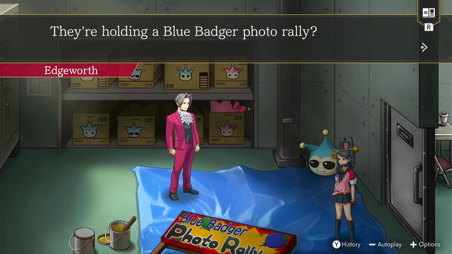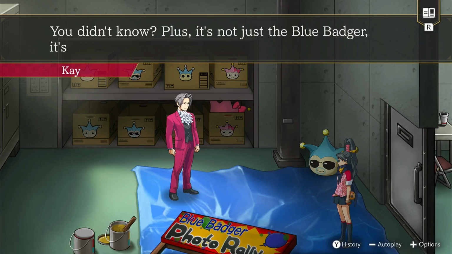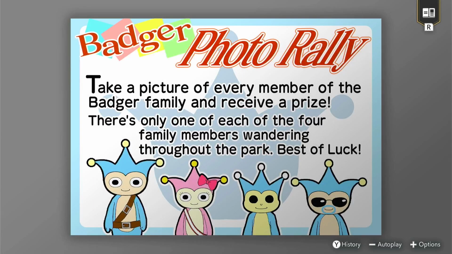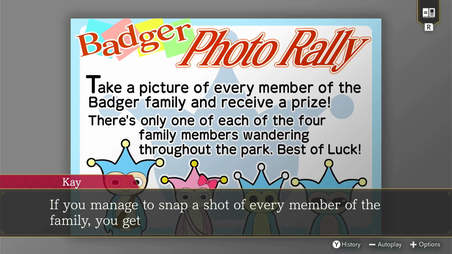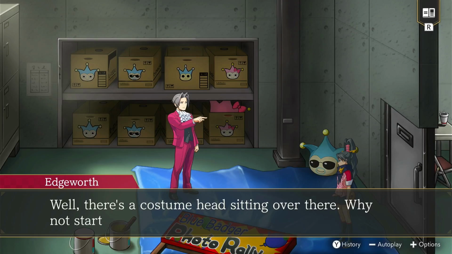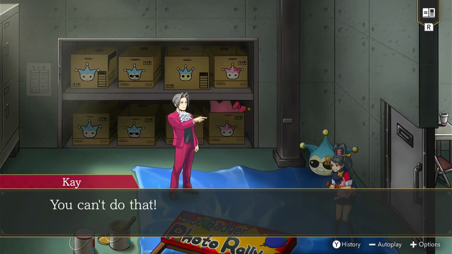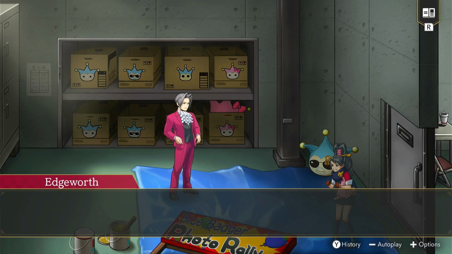They're holding a Blue Badger photo rally? You didn't know? Plus, it's not just the Blue Badger; it's his whole family too. Take a picture of every member of the Badger family and receive a prize. There's only one of each of the 4 family members wandering throughout the park. Best of luck. Well, I don't know if that's true, because there are multiple heads. And 2 of the heads are in this room. Well, there's a costume head sitting over there. Why not start with a picture of that? You can't do that, that's cheating. There's only one of each badger in the park, so you have to work for it.